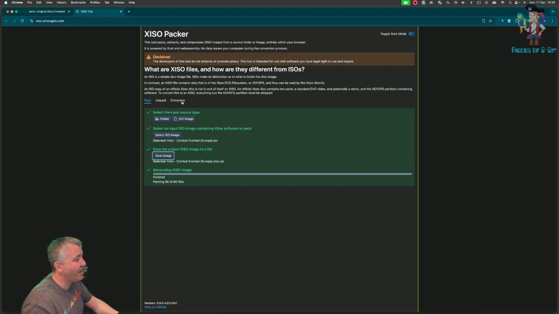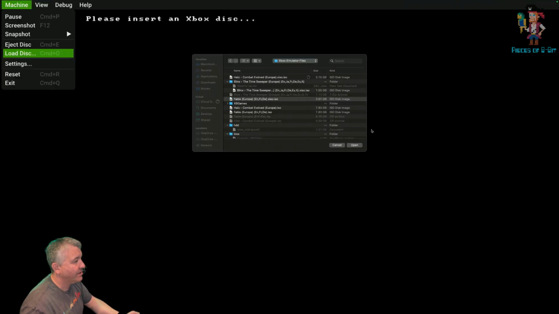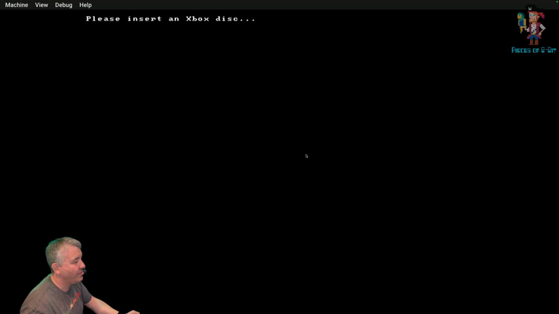But we now do have our ISO image. So we can go back to the emulator and let's have a look and see if we can get Halo loaded up. Right, so if we click on here now, as Halo appeared, there we are, there's Halo at the top there. So let's open that up and see what happens.